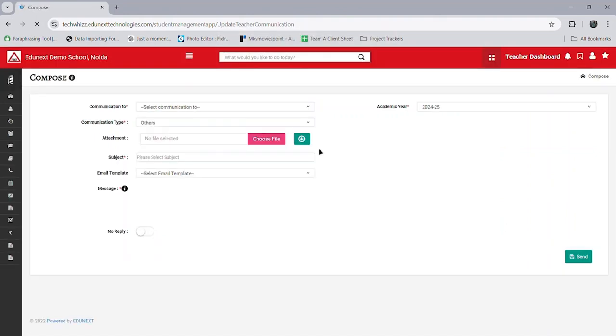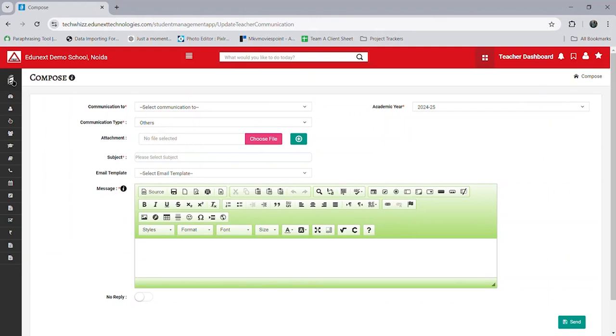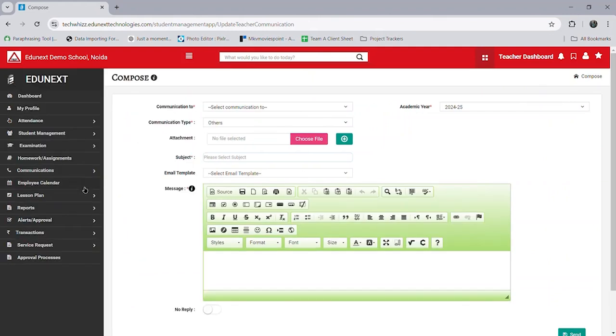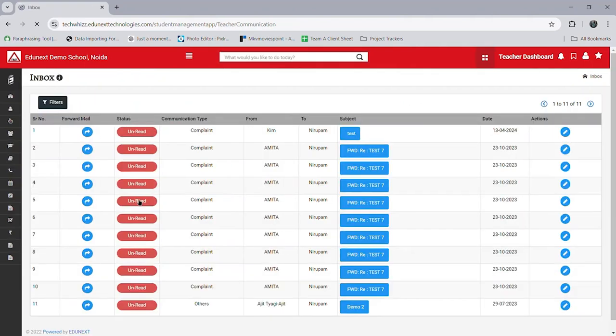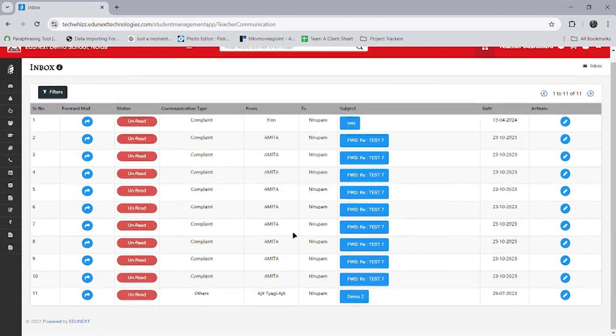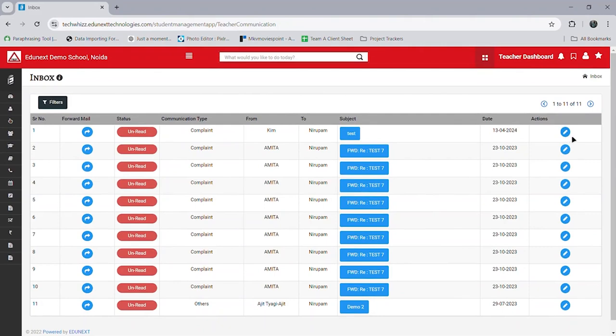There is this Inbox option in the communication section under which you will receive all the messages which a parent has sent to you. You can reply to these messages by clicking on this pencil button, or else you can also forward this message to someone else if you want, like this.